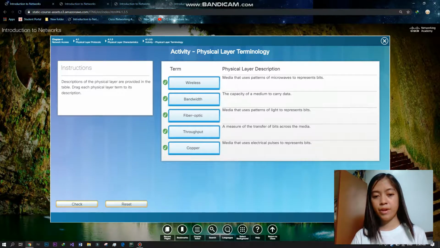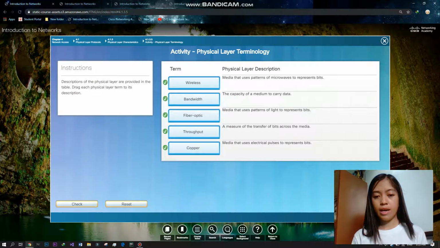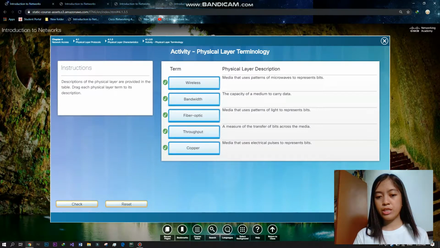The next is fiber optic. It uses patterns of light to represent bits. It's also a type of media. Then throughput, a measure of the transfer of bits across the media. Throughput usually does not match the specified bandwidth in physical layer implementations. As you see, a speed test can reveal the throughput of an internet connection, wherein you can see the fast or slow connection of your internet access.